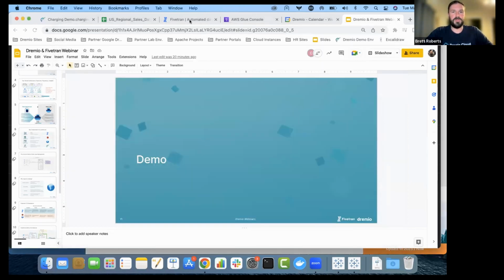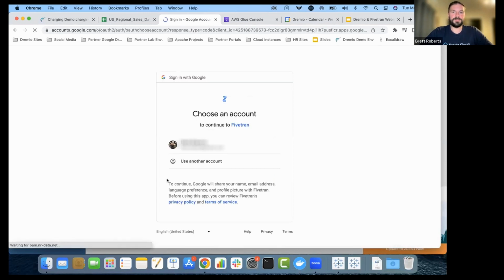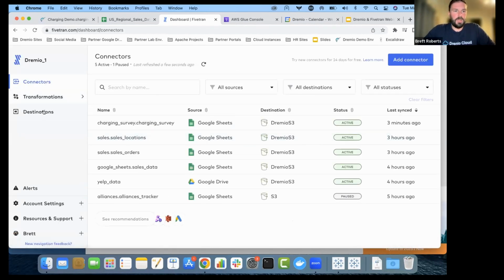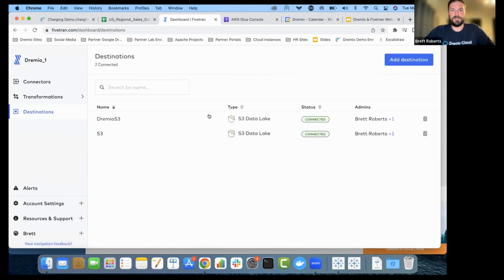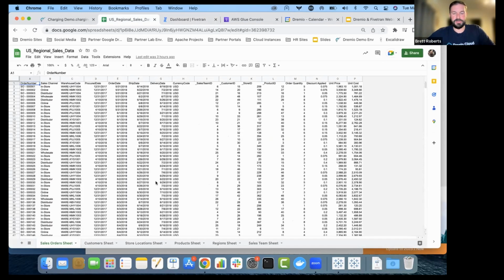And I'm going to go into Fivetran to that same Fivetran account that we were just in. And we have a couple S3 destinations already set up. For today, we're going to use the Dremio S3 destination. And we are going to be looking at US regional sales data. And this data set has a couple different sheets on it. It has sales orders, customers, store location, products, regions, and sales teams.